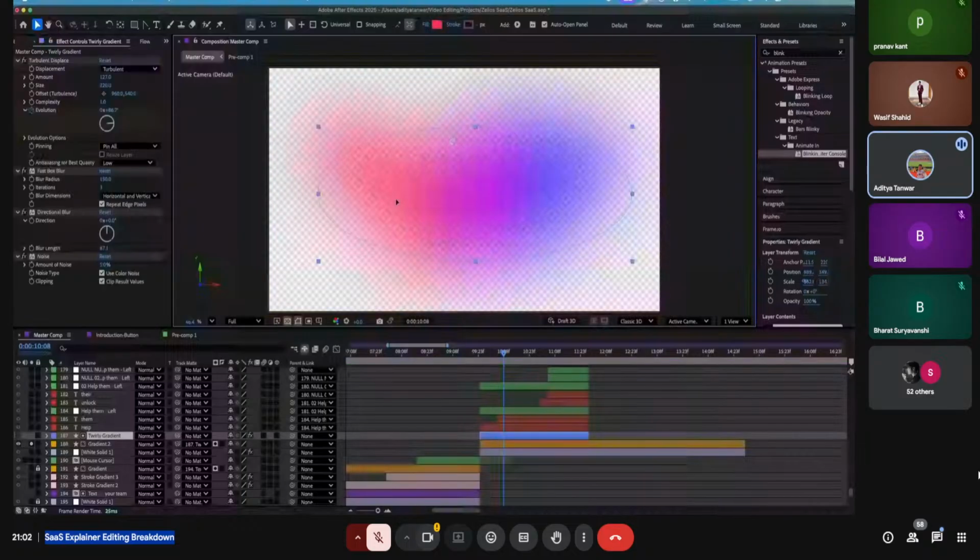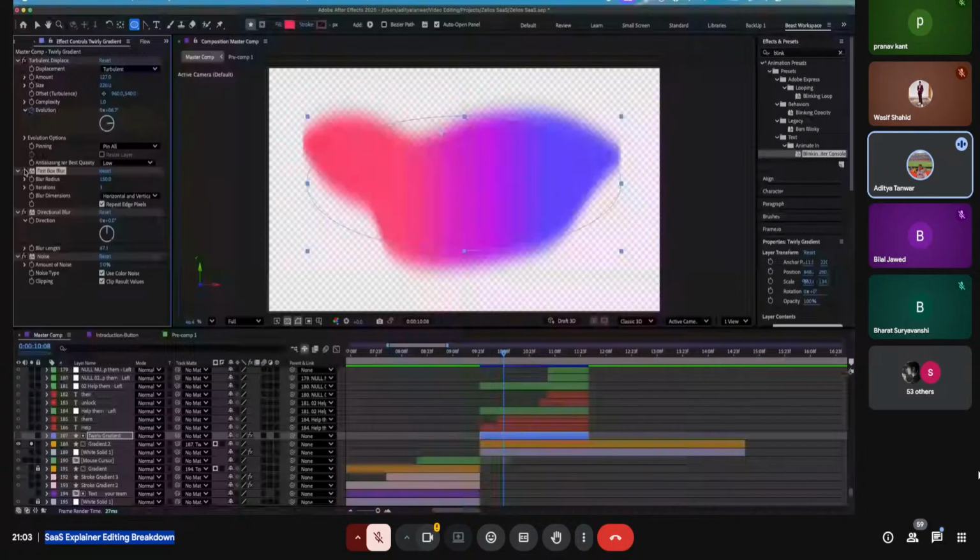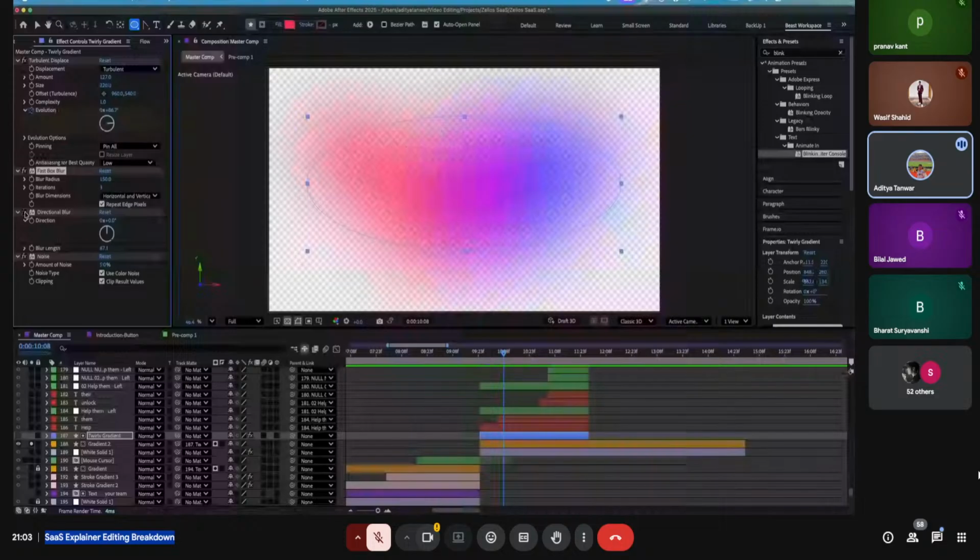So this is an ellipse. Then I have used multiple effects like turbulent displace and fast box blur, as always. Otherwise, it will look like this, so we need to smoothen this out. Then directional blur also for the same thing.